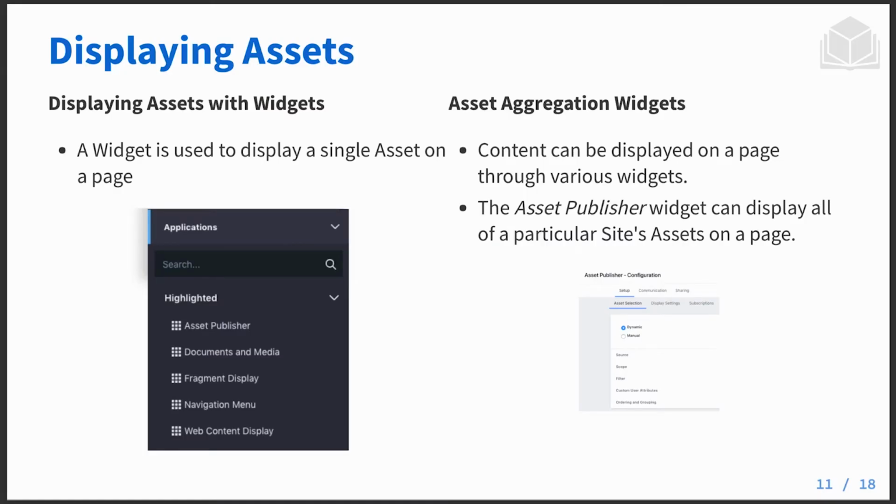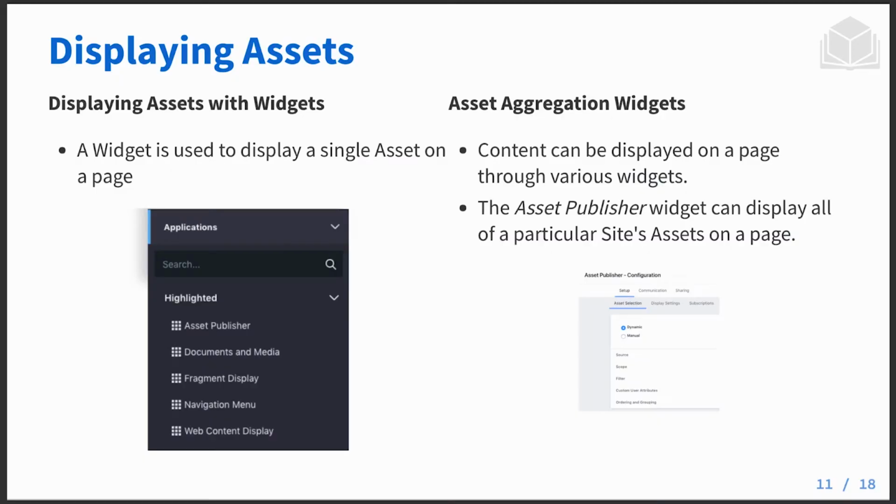Otherwise, there are a number of tools for aggregating the assets and displaying them in a way that is configurable. For example, we have the asset publisher. The asset publisher allows you to choose what you want to display and how you want to display it. There are two modes for the asset publisher: manual and dynamic. Manual allows you to specifically choose which assets you would like to display in a list, and dynamic allows you to set up a self-updating feed.